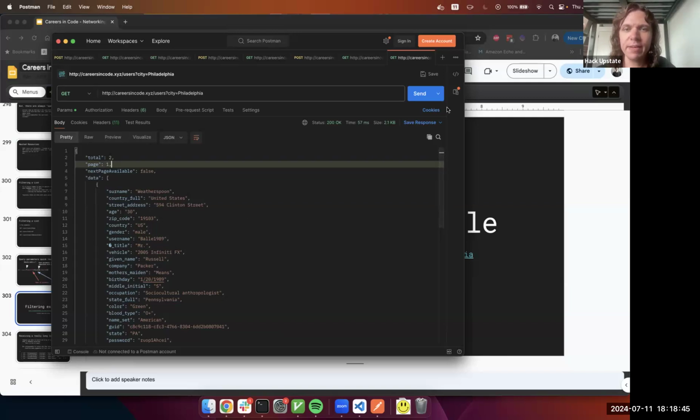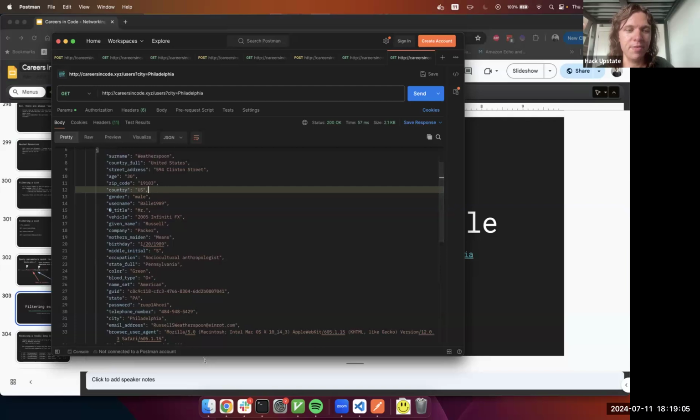Any questions on that? Okay. If you want to, on your own, you can play around. I believe all of these fields are valid filters. I think that's how I set it up. So you can play around with it if you want.